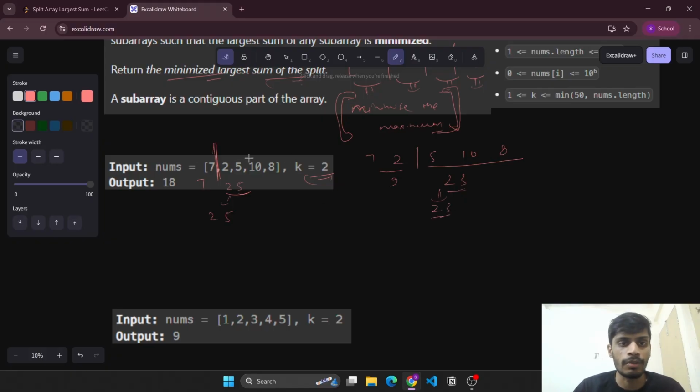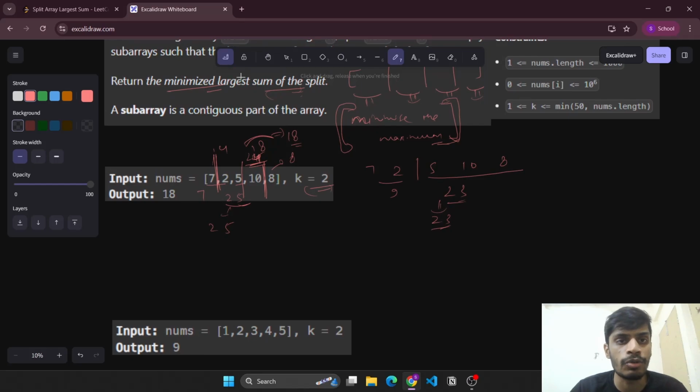Now if we split it from here, the left sum will be 14 and the right sum will be 18. So the answer in this case will be 18. Now if we split it here, the left sum will be 24 and the right sum will be 8. So here it will be 24. So out of all possibilities we need to minimize the largest sum. The minimum that we get is 18, out of 18, 24, 25 and 23. So out of these possible configurations, 18 is the minimum, and hence that will be the answer for this test case. Now let's see a different test case.